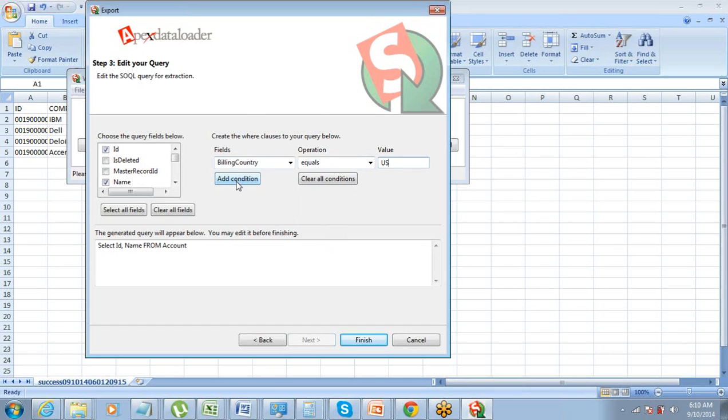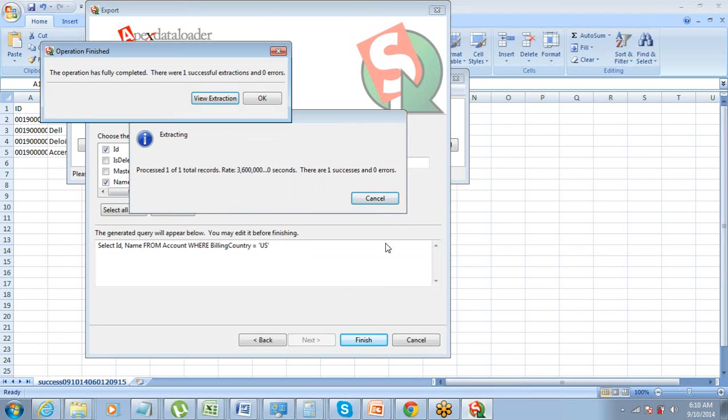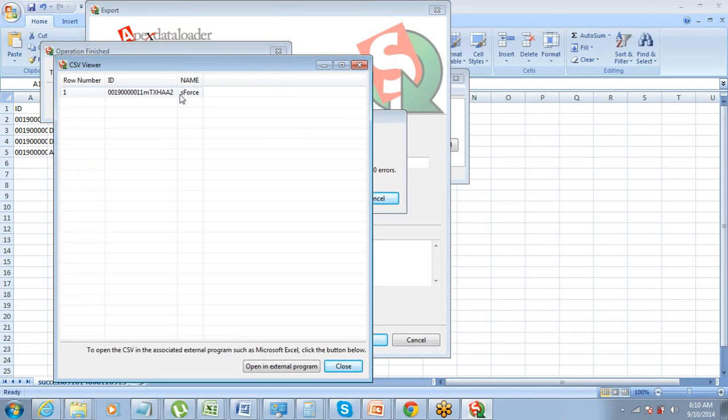So if you want to put some condition, that also you can put. If you just want the data from a particular billing country or that sort of thing, you can do that. So you don't have to export the complete data. Alright, and once you start the export, it got only one record from there. That's fine. The other country is US. The moment you start export, you instantly get the export file also.